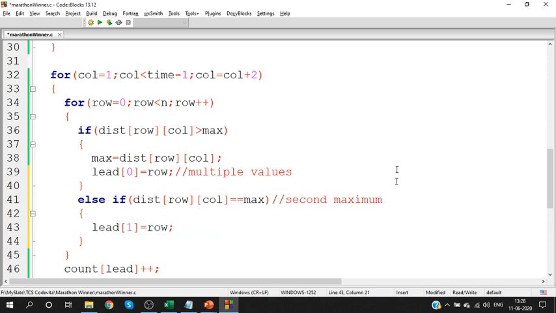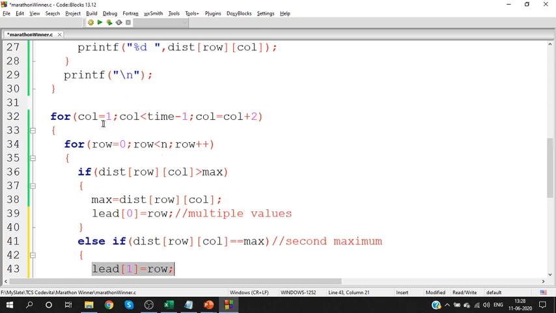Okay. First will be stored in lead of 0. Second will be stored in lead of 1. If you have one more value, it should be stored in lead of 2. And this goes on, right? So don't have it as 1 directly. Have a variable index.